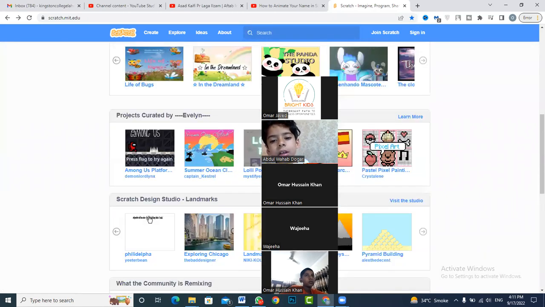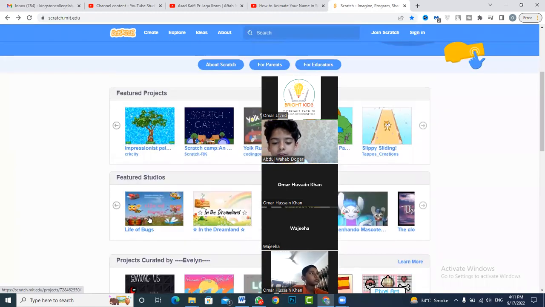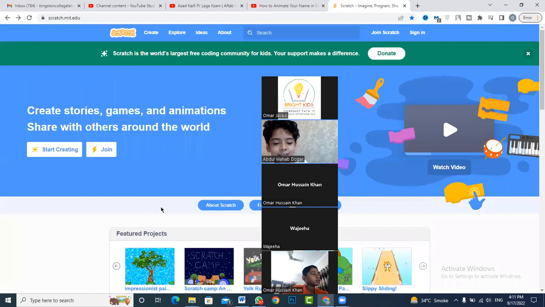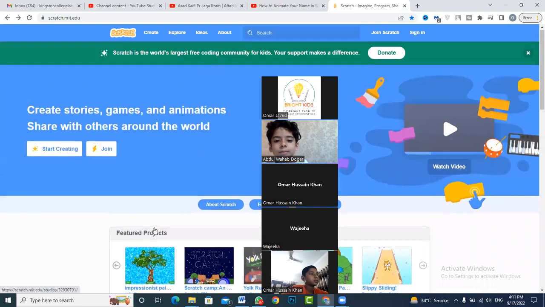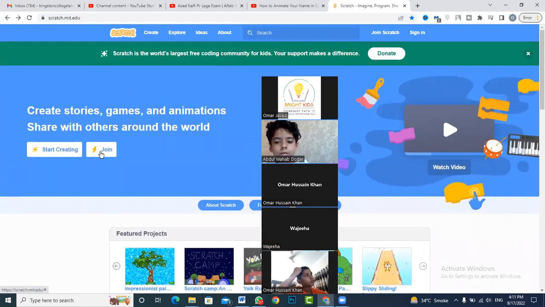Not specifically kids, even adults also use Scratch. So in the same way, you can share your projects, your ideas here as well. In order to share these ideas, what you need is a Scratch account. So in order to create a Scratch account, you need to click on join.